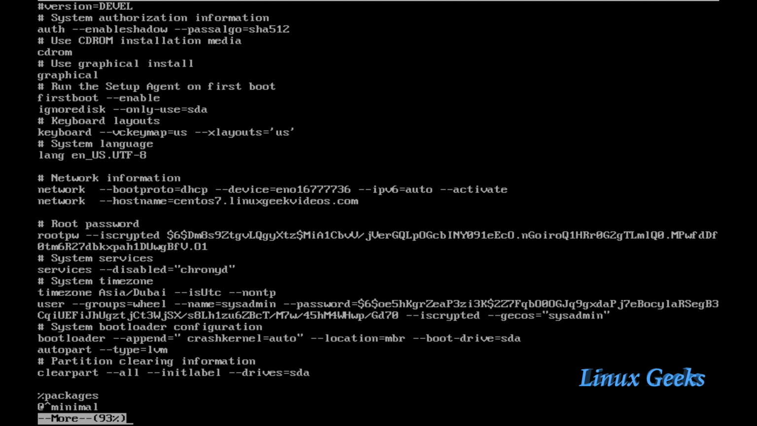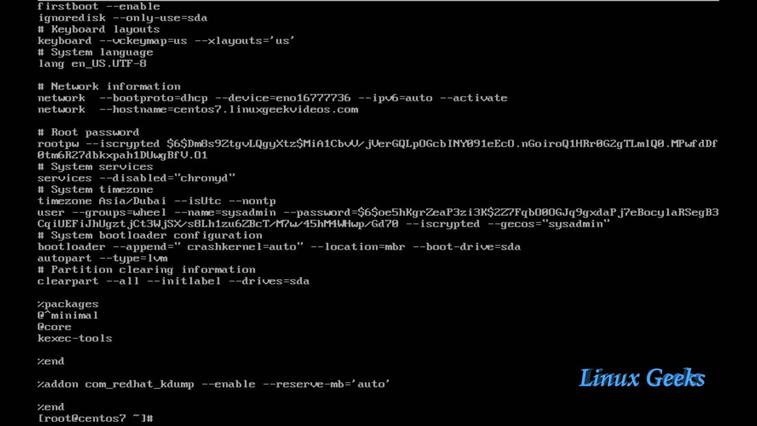Let me open and read about the Anaconda file. It shows the authentication, which password algorithm I want to use, and from which installation media, and what type of installation method will be used. It's a CD-ROM, a graphical mode installation. First boot is enabled, and I want to ignore the sda disk, the first disk. It also defines the keyboard type, the language, the network device name, the host name, and the root password, which is encrypted here. What services are to be used, the time zone, the partitions, and what packages are to be installed, everything is mentioned here.